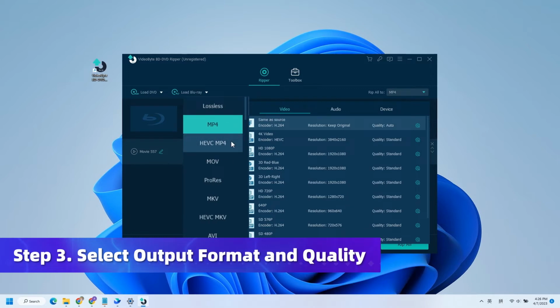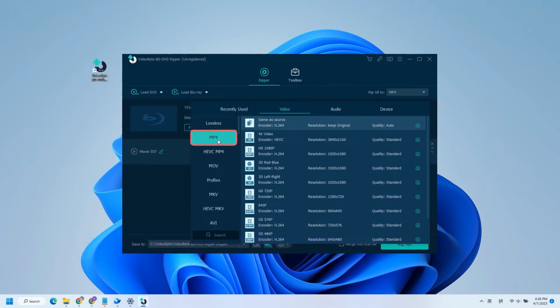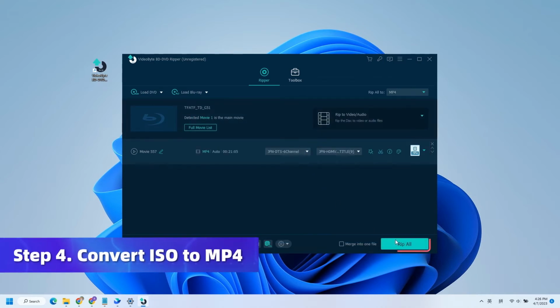There are more than 300 output formats to choose from. The default output format will be MP4, which is better compatible with different computer systems and media players. You can also select the MKV format if you want one-to-one lossless quality. When all is done, click the Rip All button to start the high-speed conversion.